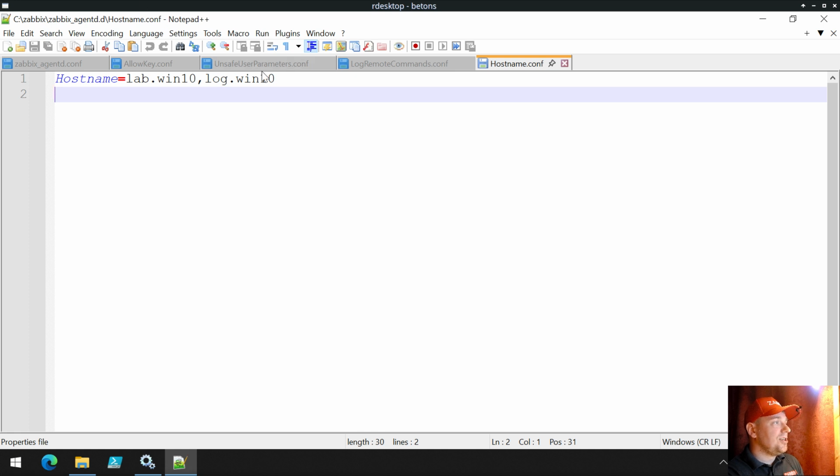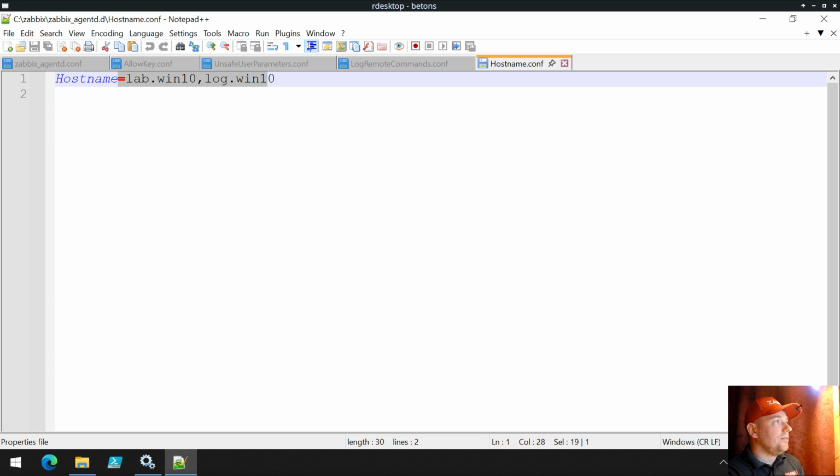This is supported syntax inside a lot of versions of agents, and it will work also in 7.0. So it allows to run the agent in active mode with two different identities, lab win10 and log win10. So it means two different hosts must exist inside Zabbix.